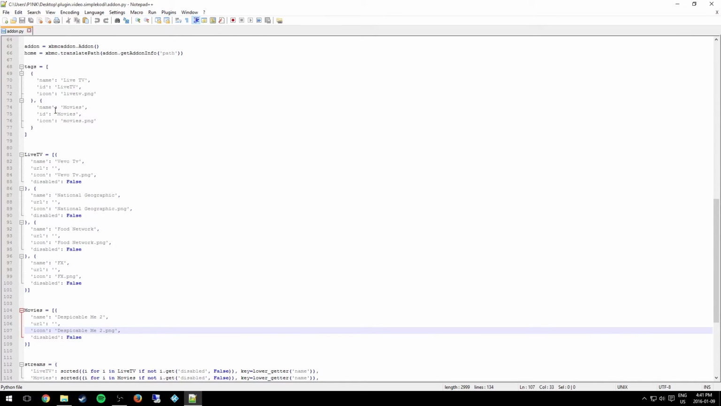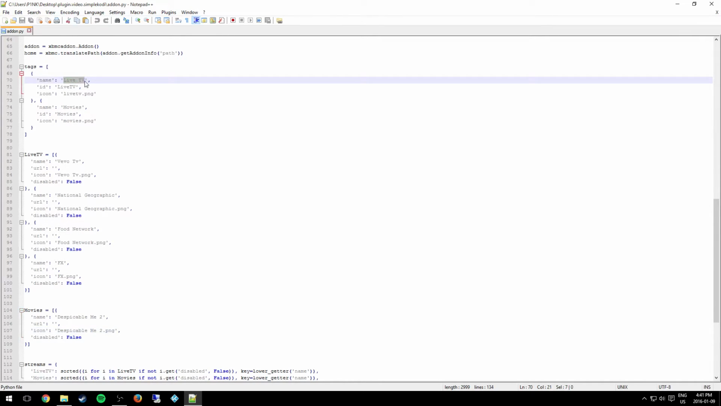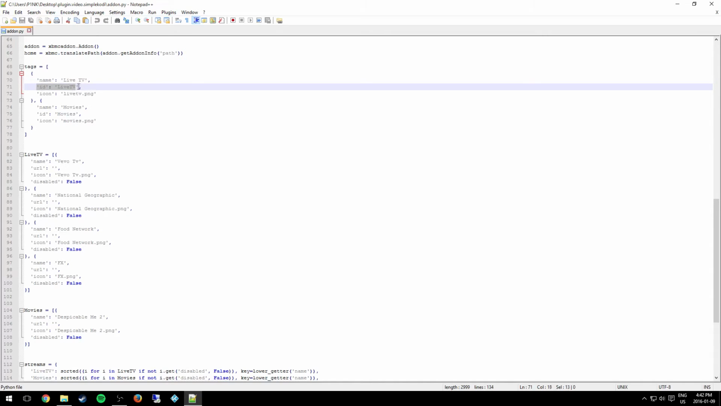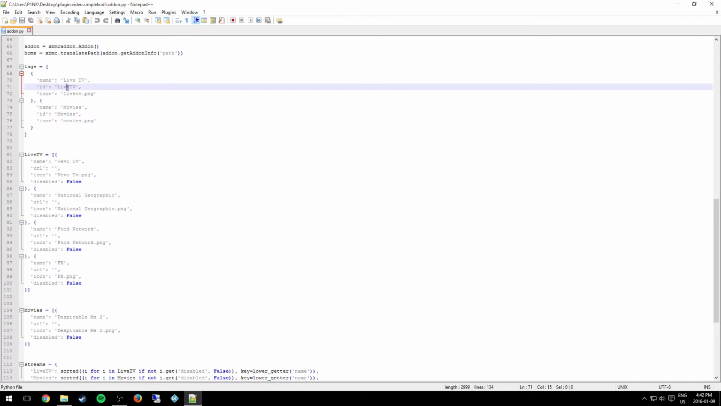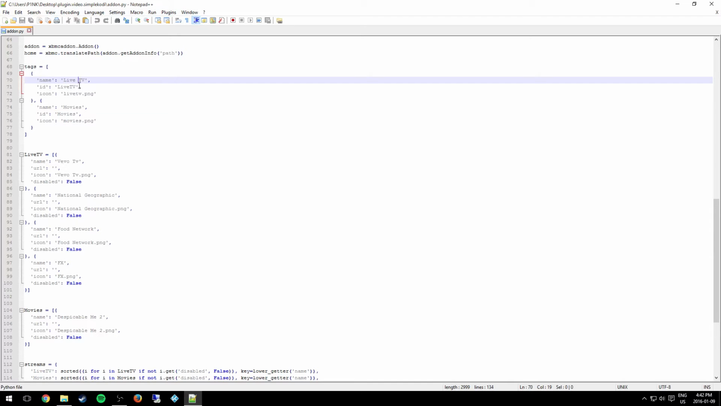So let's say you could come here and change the section for each name. For me, I'll leave it live TV. The name of the section, the category, the ID of the category, and the icon of the category. Now the ID, do not put a space in between. Right here, do not put a space. The name, you could add a space because the name is the thing that will be shown to you when you click on the add-on. It will show live TV.